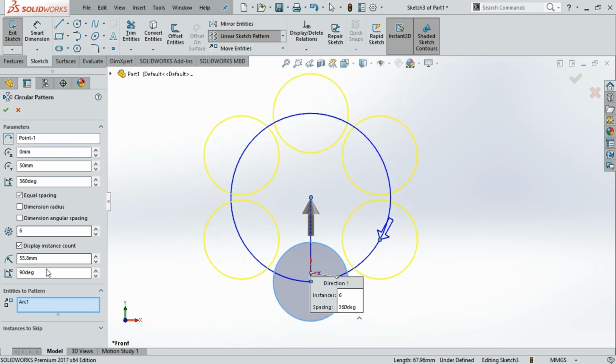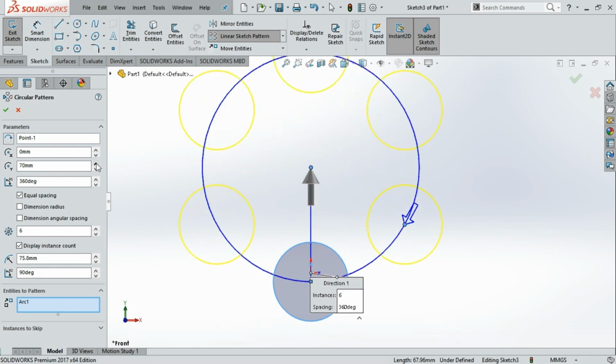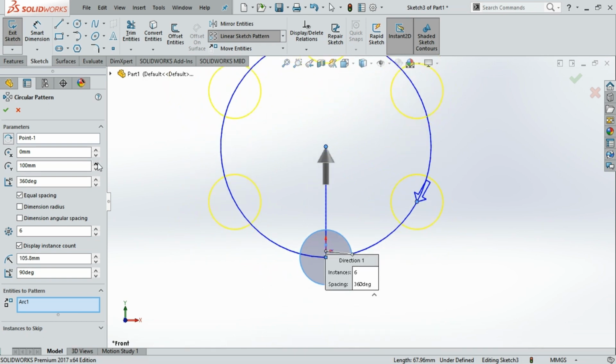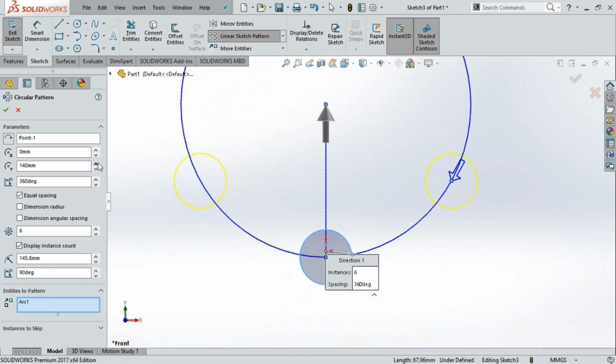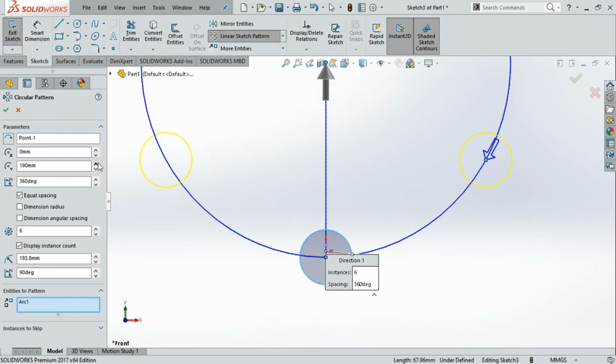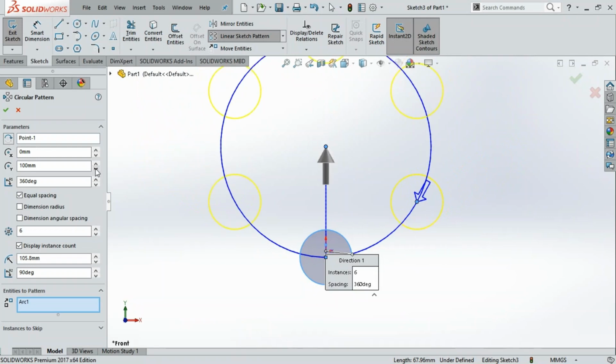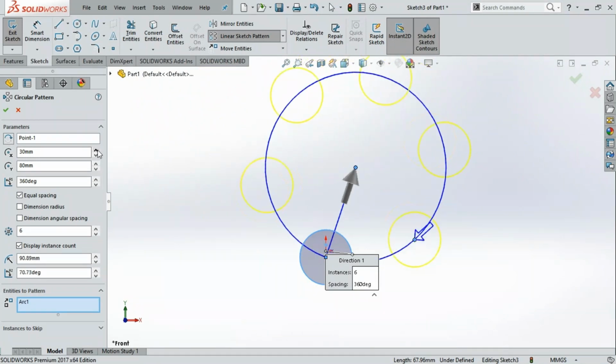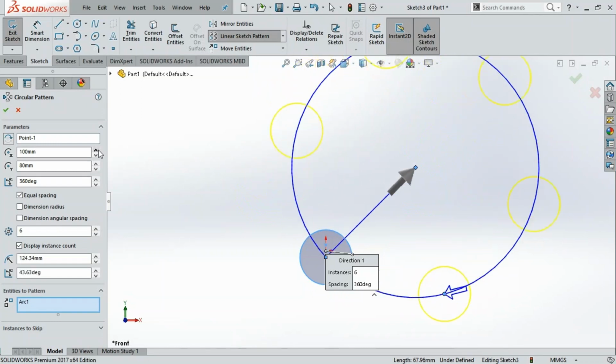This is actually on the y-axis, and it's 50. Let me increase this for you to understand. I've increased the distance. The more I shift towards the y-axis, the more the circle expands towards y. And if you increase it towards x, you see it tilts to the x-axis.